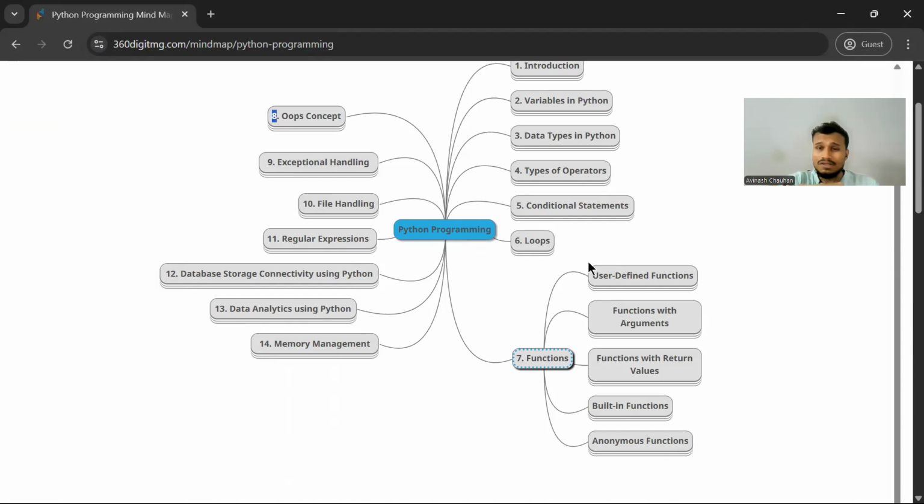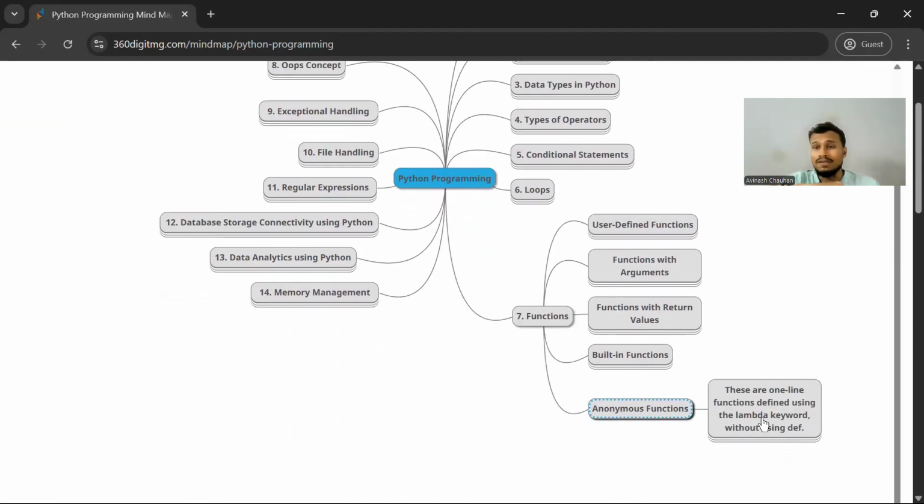Within functions, we discussed user defined functions, functions with arguments, void and non-void. Within non-void, there are two types of functions, return type and non-return type. We discussed those, and now it comes to the part of anonymous functions.